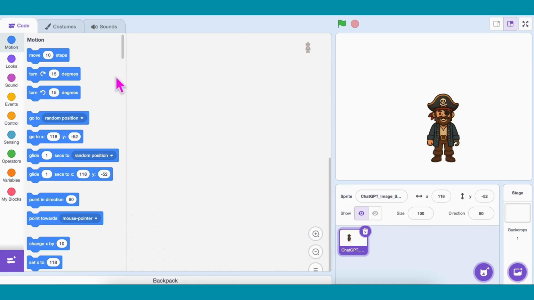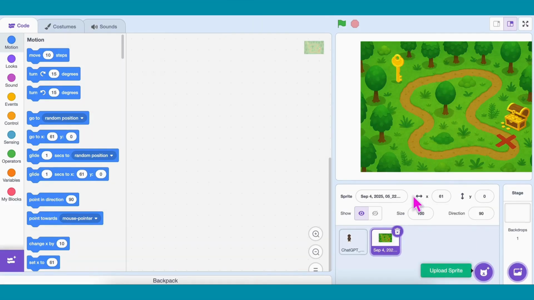First, we need a hero. I picked this pirate sprite. He's going to be the main character of our game. Cool, right? But a pirate needs a world to explore. So let's add a map.